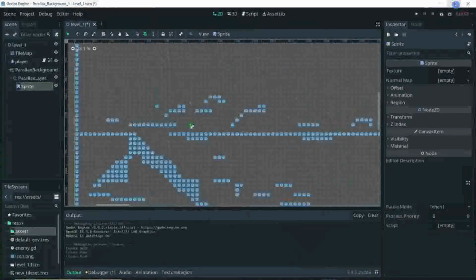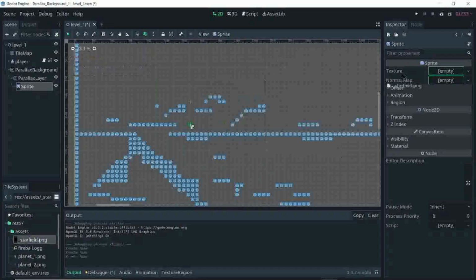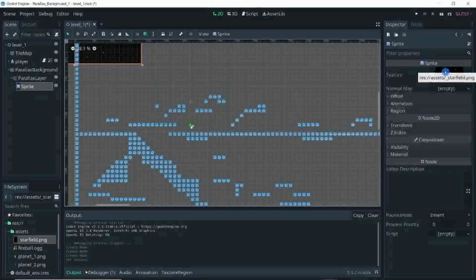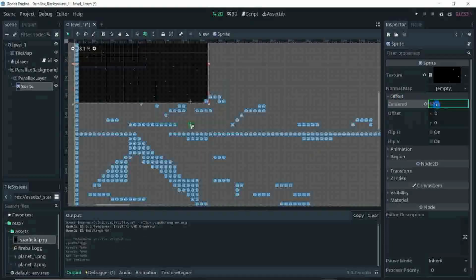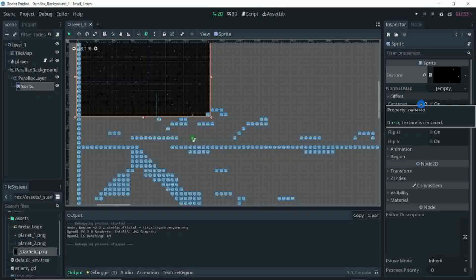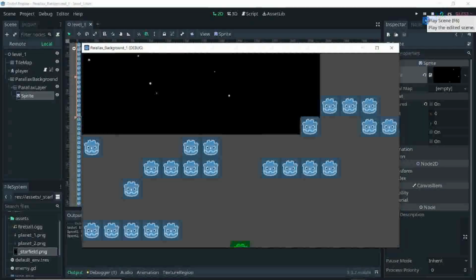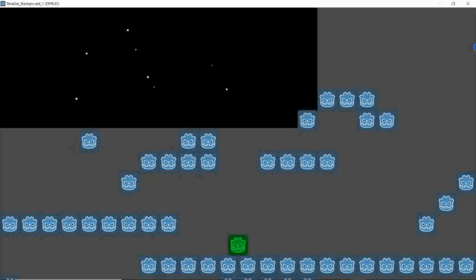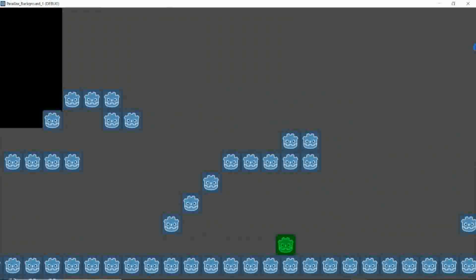Open the Assets folder and drag and drop the Starfield image into the texture field, here. Click on Offset and uncheck Centered. Start the program. As you can see, the image does not move.